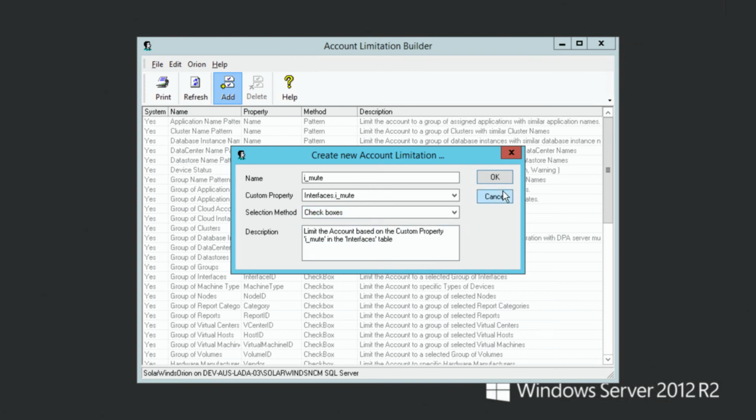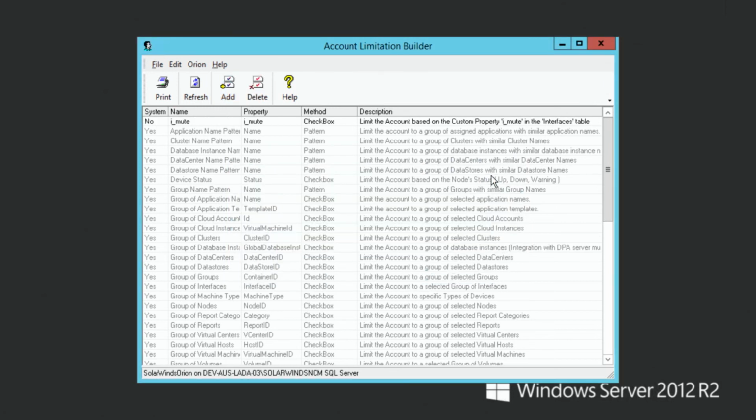We'll keep it at checkboxes and say OK. And now I have a limitation that can be used as I'm creating or applying them to, again, views, reports, and so on. Alerts, I mean, resources, special ways to actually look at your nodes. They come in very handy, and it's a very vital way to actually look at your information that you have with custom properties and use them.